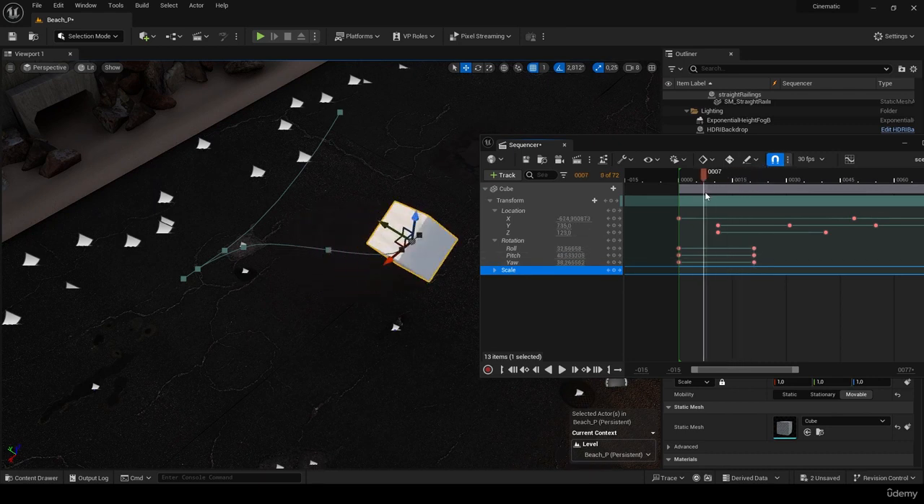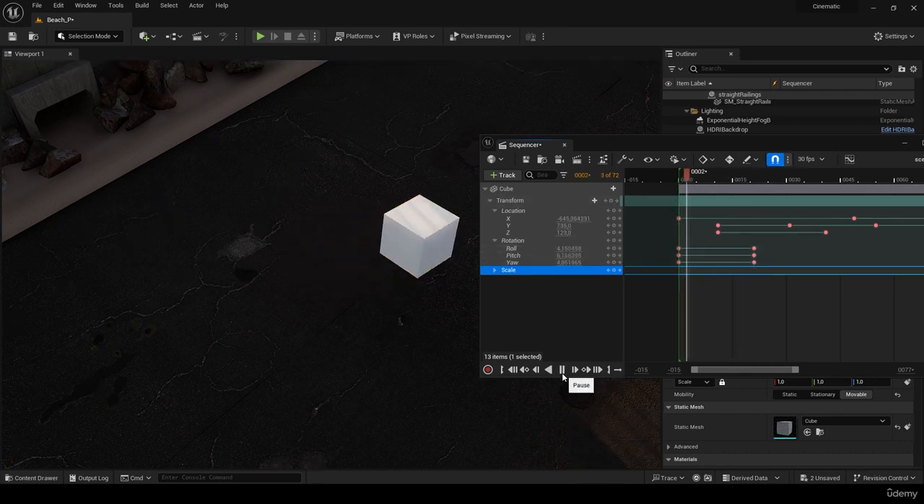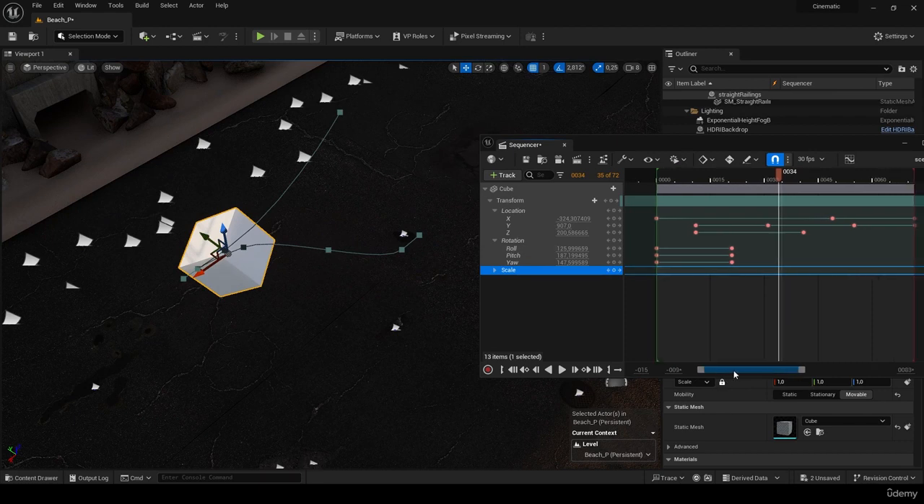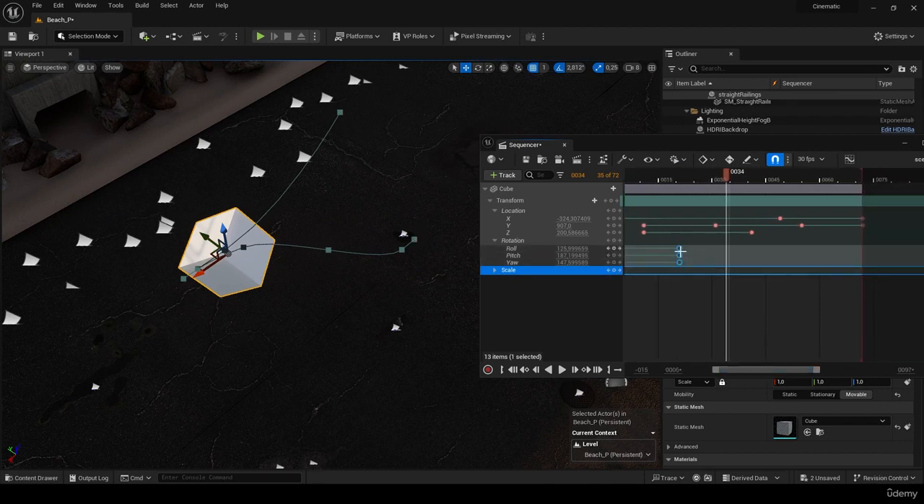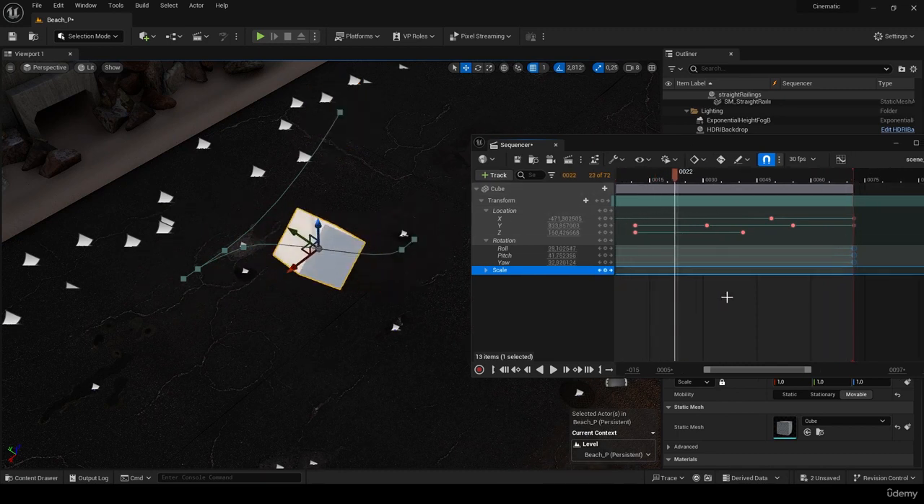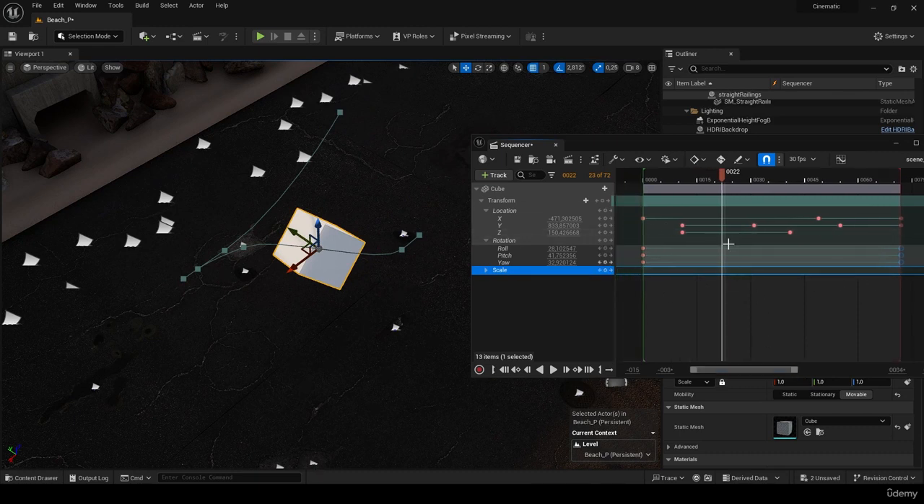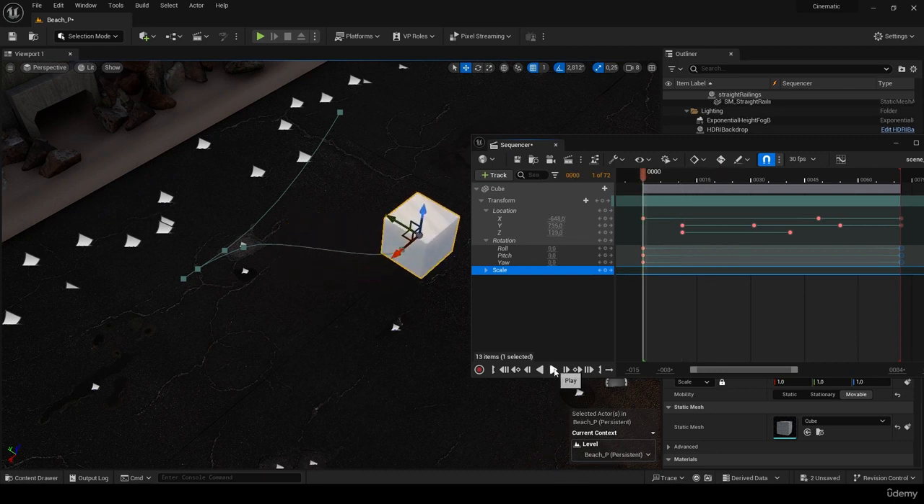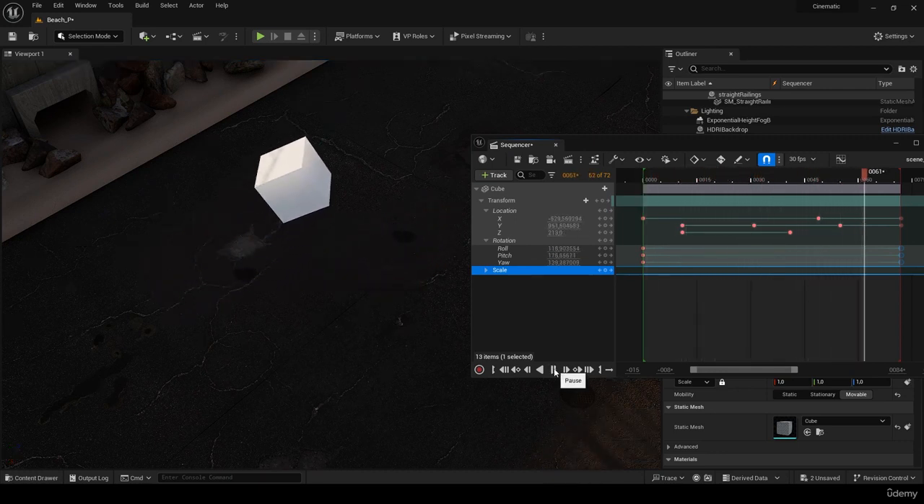So let's see our cube, how it's rotating. Okay, it's fast. I want to slow it down. So I will extend the keyframes and we'll move them to the end of our timeline here. And now they will rotate slower because we have a bigger distance between both of the keyframes. So let's start it now. Now you can see how it's rotating.